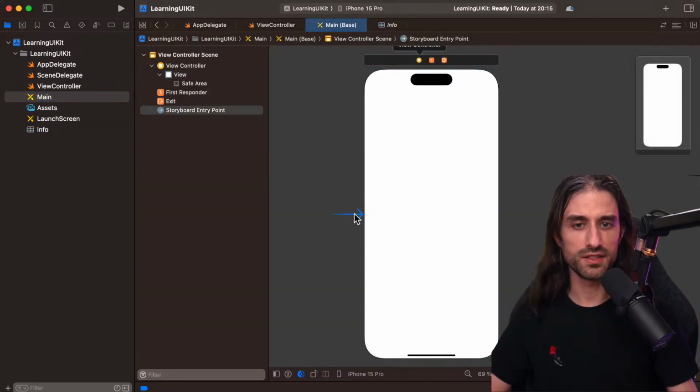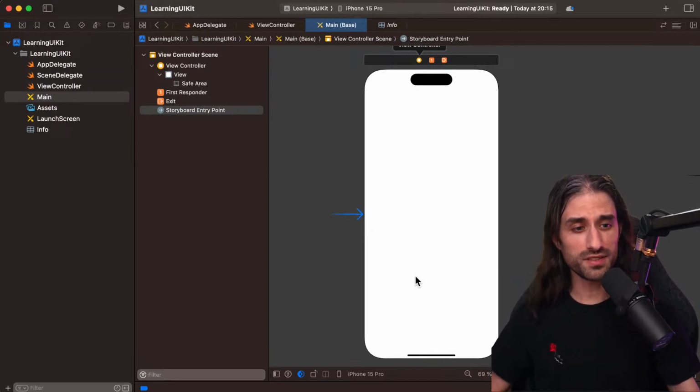And you can see here, this little arrow indicates that this is the default view controller of the storyboard. So that was it for this lay of the land of what a UIKit project looks like. Now let's try to actually implement some features.